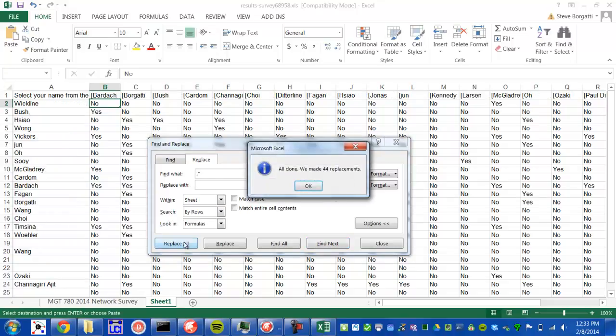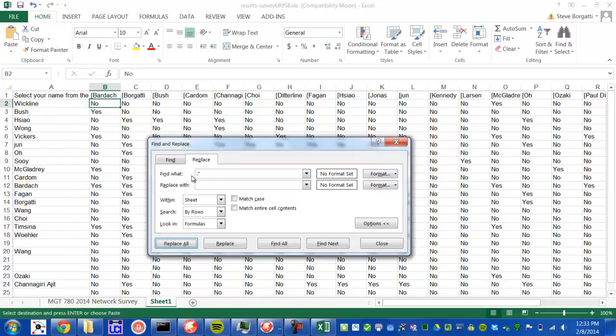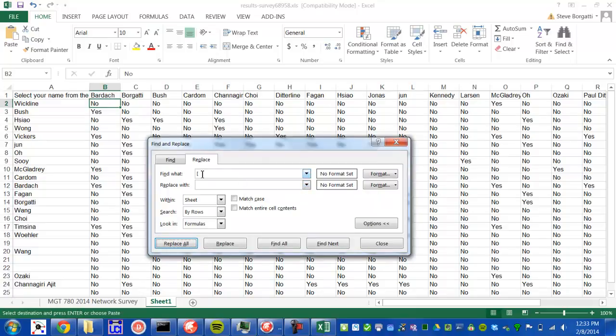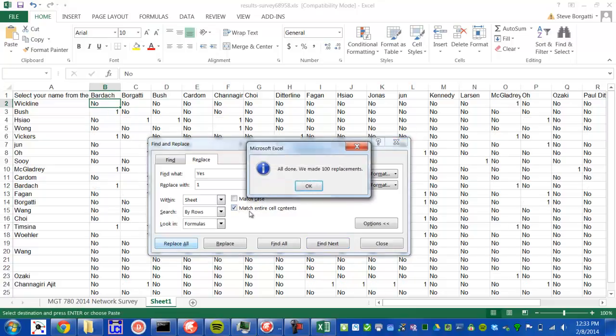Do a replace all, 44 replacements, great. I also want to change anything at the left bracket to nothing. Done. And let's change these yeses and nos to ones and zeros. And here we want to be a little careful because somebody's name could contain the letters YES or NO. We don't want to change their name, so I'm going to choose match entire cell contents here. Do a replace all.